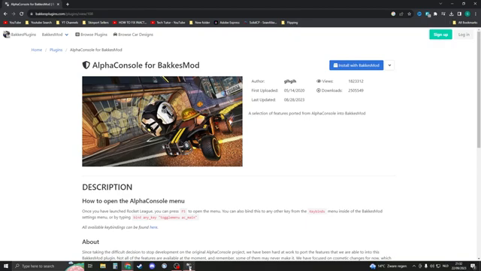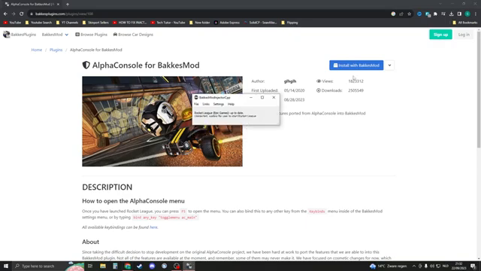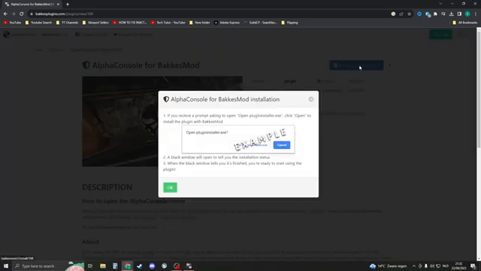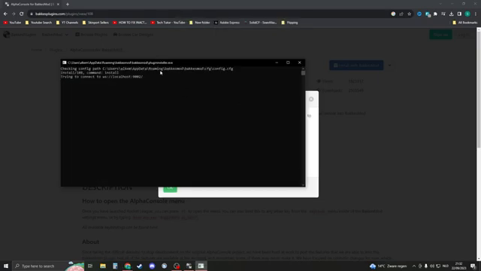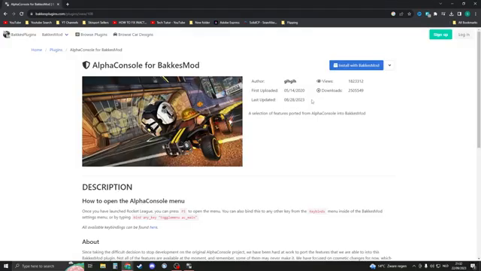So if you have Bakkesmod open and it works, you can click on install with Bakkesmod, open the plugin installer. It will now install the plugin, so you'll have to wait a little bit. And it will say plugin will be installed the next time you launch a game. Close this down, and now you should be okay with the plugin.